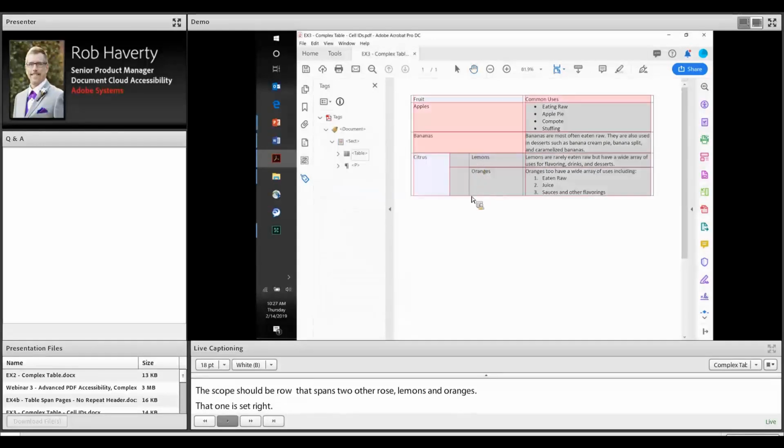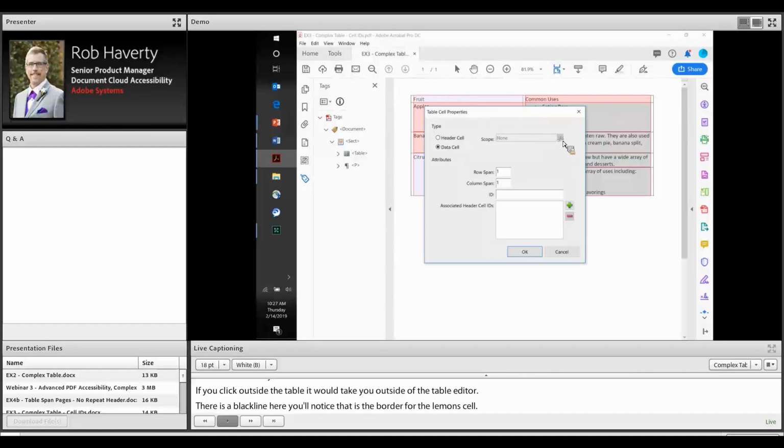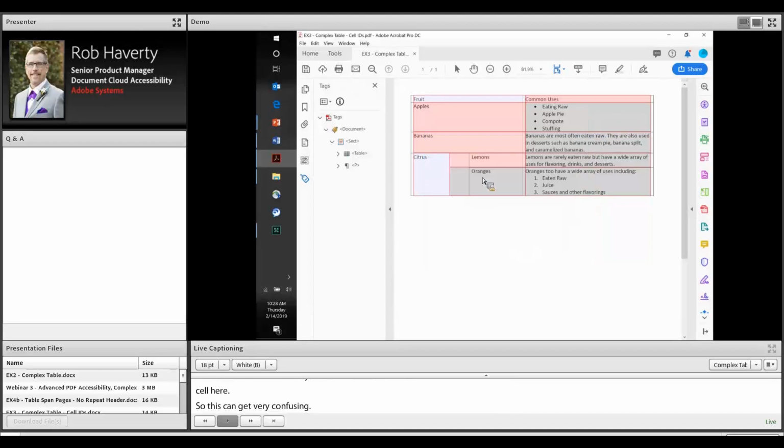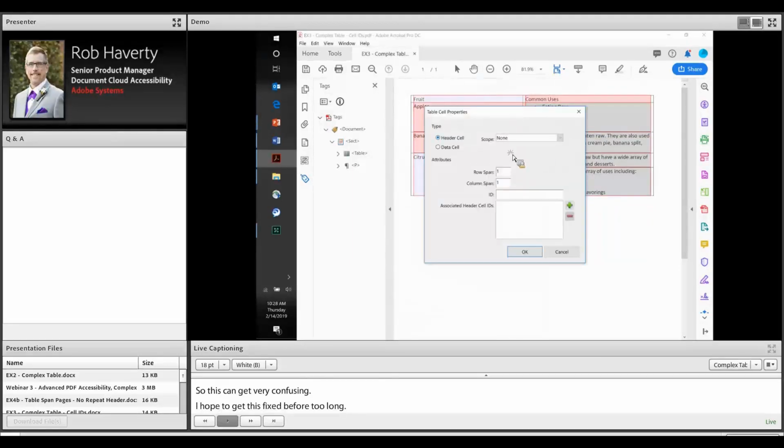You're going to notice again there's a black line here that is the border for the lemons cell, and the red for this is actually stretched out, and it makes it look like there's an extra cell in here, and there is not. So this can get very confusing. I hope to get this fixed before too long, because I know it drives me crazy. So that's a row header, and table cell properties, header cell, and that's a row header.